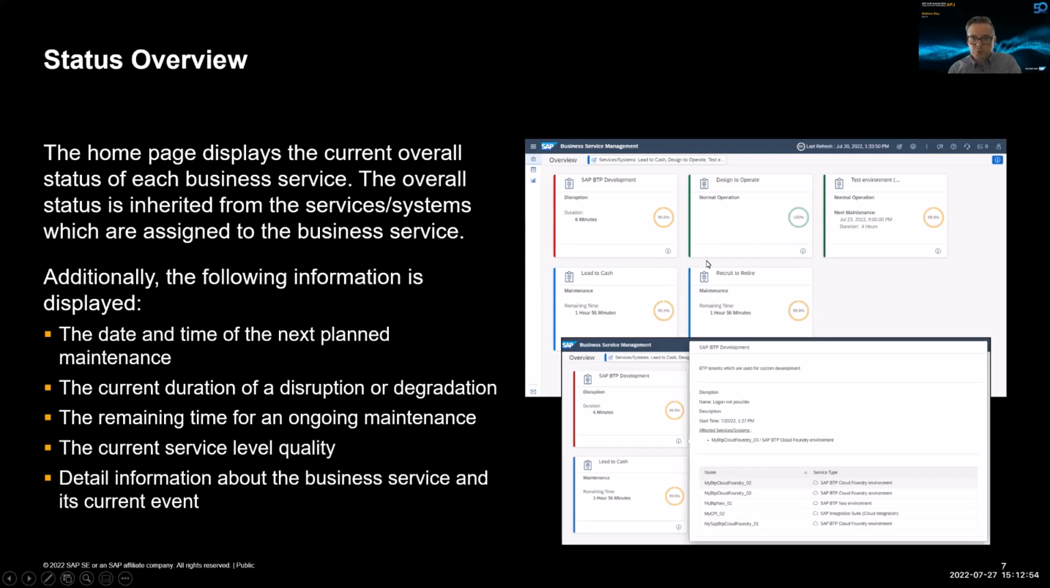This is persisted, and whenever you enter the business service management application, you will see the current status of all the business services you're interested in. On this overview page, we show the current state of your business services. They could be in normal operation if you have not detected any events. We could see, for example, that there is a disruption ongoing, and you see how long the disruption has been happening. In normal operation, you can also see when the next planned maintenance will be.